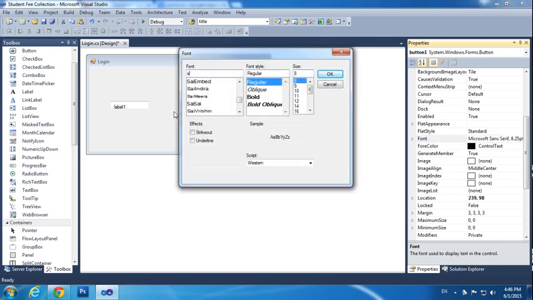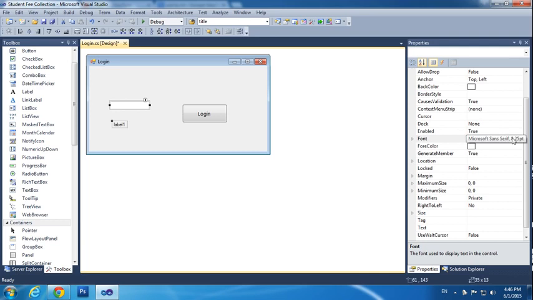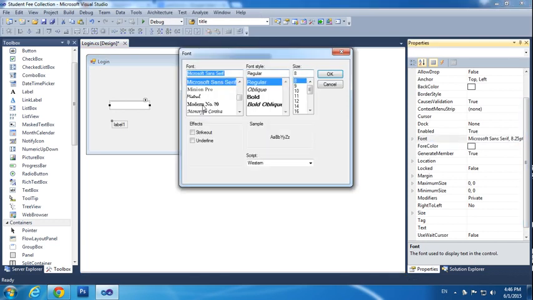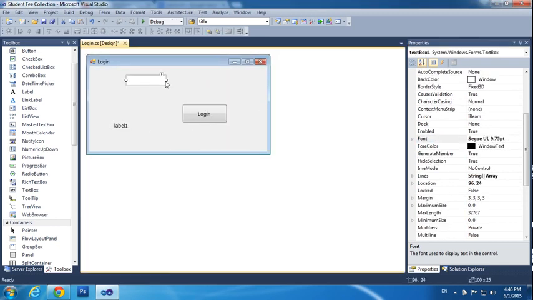Yes, I am using Segoe UI, Regular, size 10, and OK. Now I am changing the font of both the label and the text box, and OK. Now just hold your Control key on the keyboard and drag. It will copy your text box once again. Same thing, I will hold my Control button and drag.